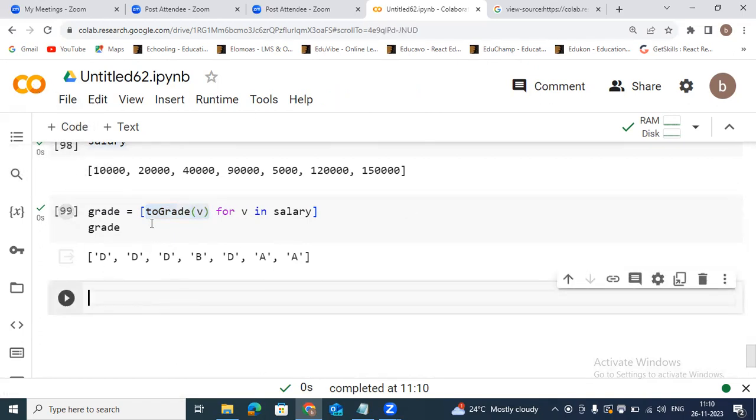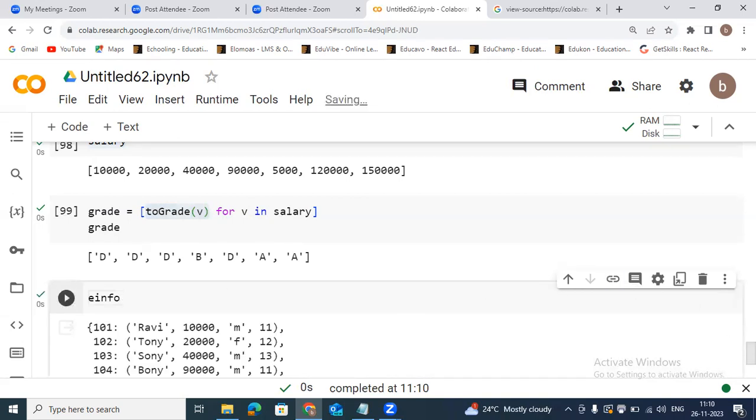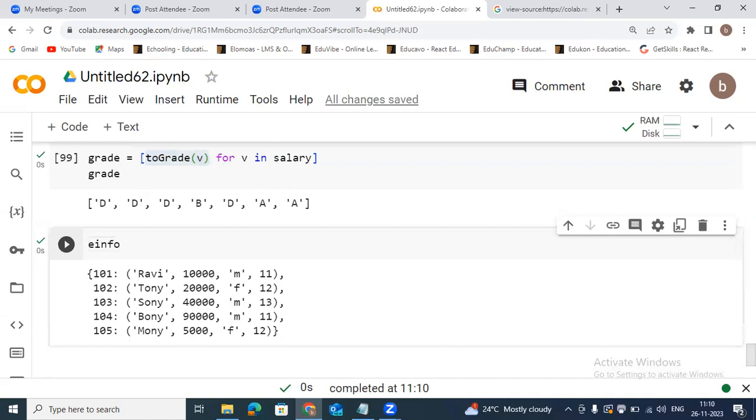You can even apply these functions. You can perform these kinds of transformations on a dictionary also. Suppose let's keep a dictionary. e_info is there already from the first part of today's session. We created this. Got it.